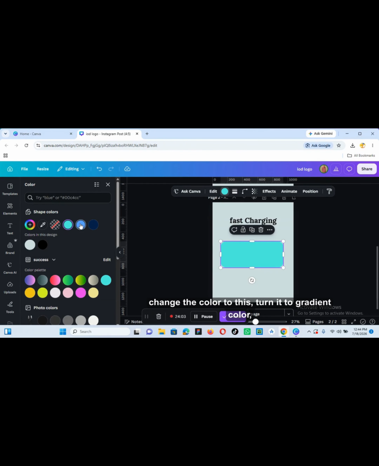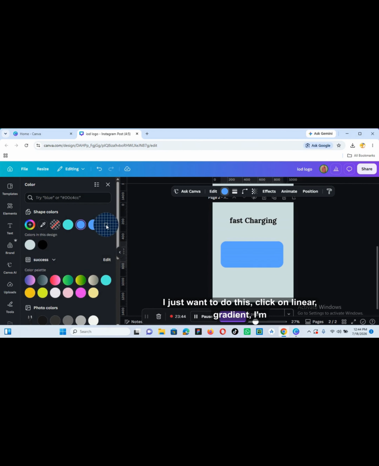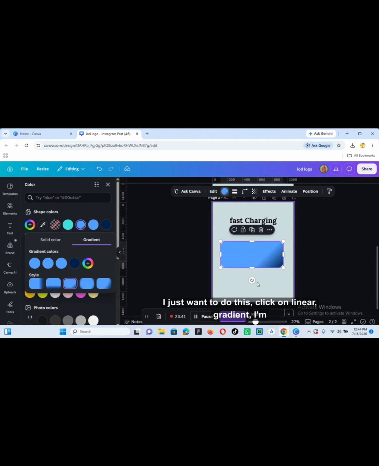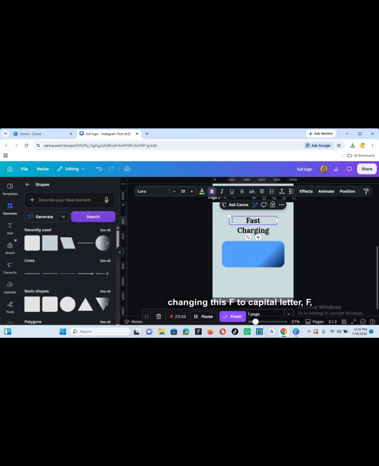I'll go to color, change the color to this. Turn it to gradient color. Click here, go to color picker. Click this color. Make it into 4. Use the color picker. Change this one to this. Click on linear gradient. Let me change this F to capital letter. F. Okay.